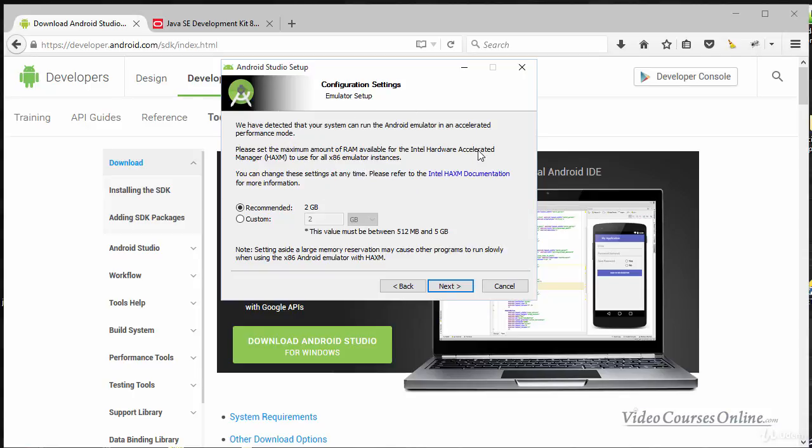emulating the smartphones, for example, for emulating any device. And because of it, it asks me how much RAM I want to reserve, right? So I'm using the recommended value, for example, 2 GB. If you do not have it, you're not gonna see it, but, well, as you can see, it's good idea to have something like, for example, Intel.